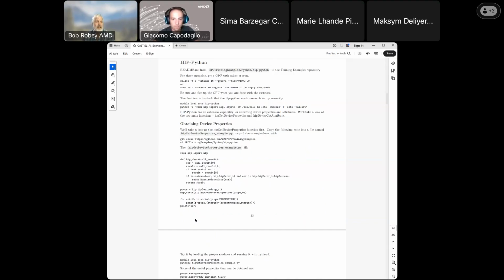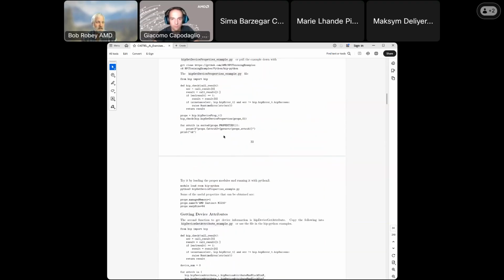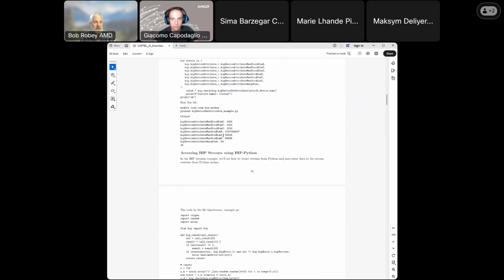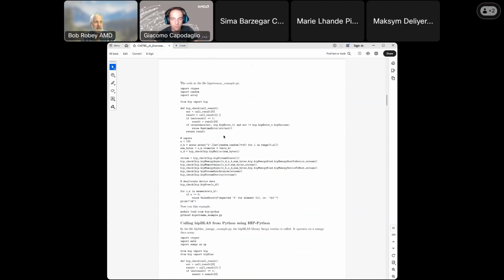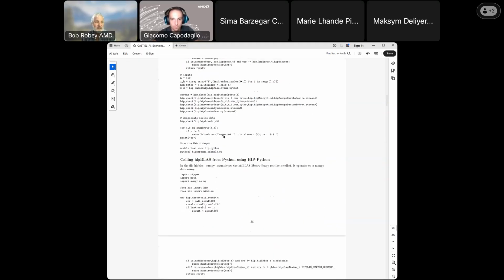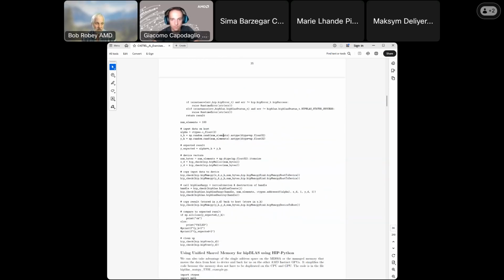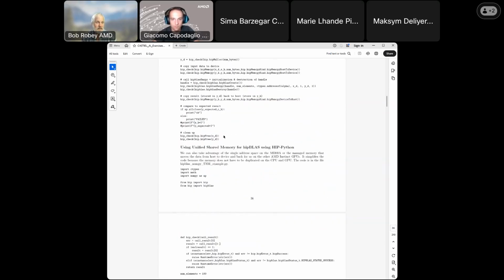So you can step through these examples. You can see the device properties here, attributes, the HIP stream, and the source code for this is in the examples directory or repository under Python, HIP Python. So you don't have to type or copy these in. You can just run them directly.